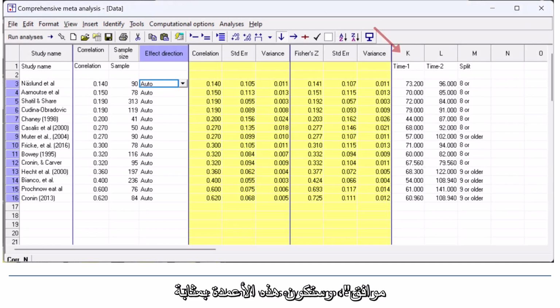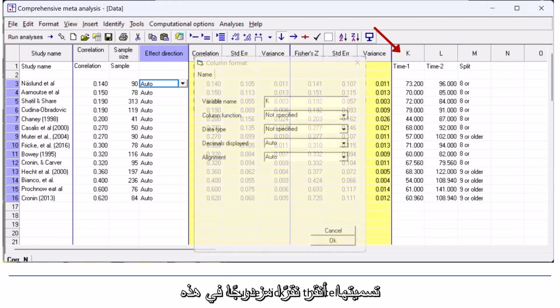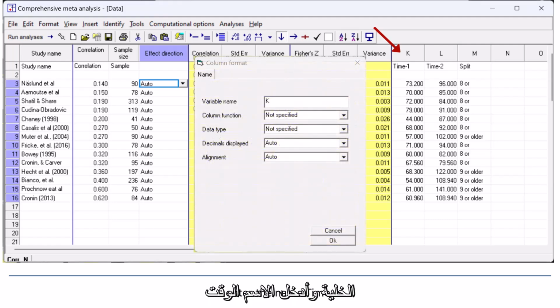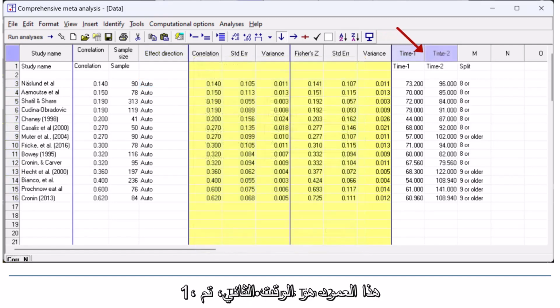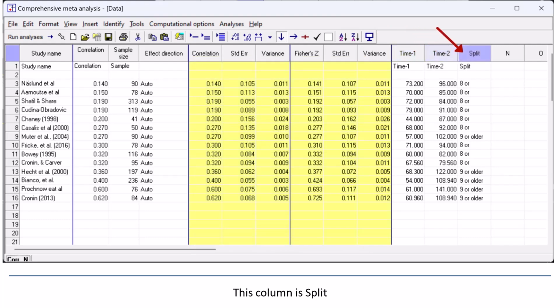These columns will serve as moderators. I'll come back later and explain what they are. Now I only want to name them. I double-click in this cell. I enter the name time 1. This column is time 2. This column is split.